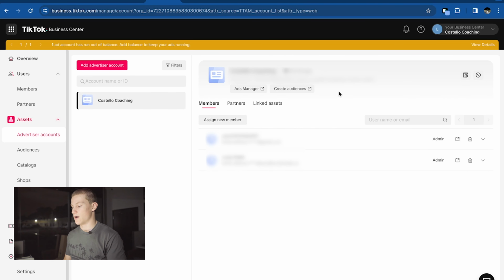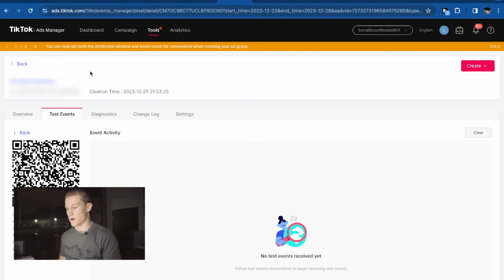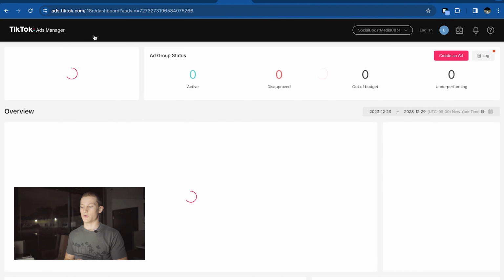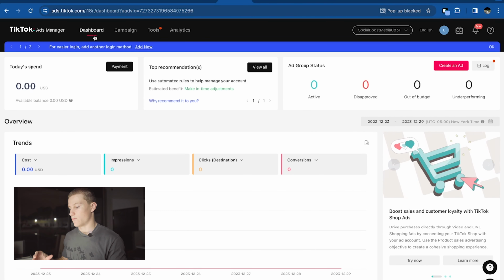So once you've created that account, you're gonna click right here where it says Ads Manager, and you're gonna open TikTok Ads Manager. That will now bring you over here where we are now, and we're now gonna go to Dashboard under Ads Manager.